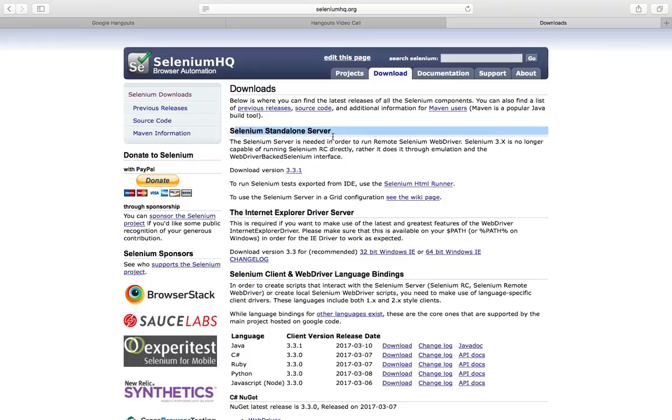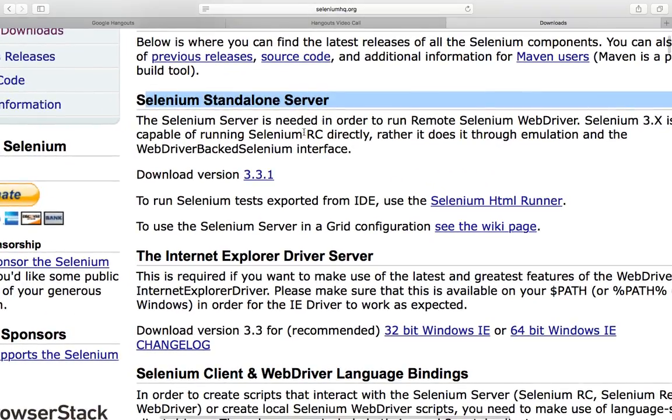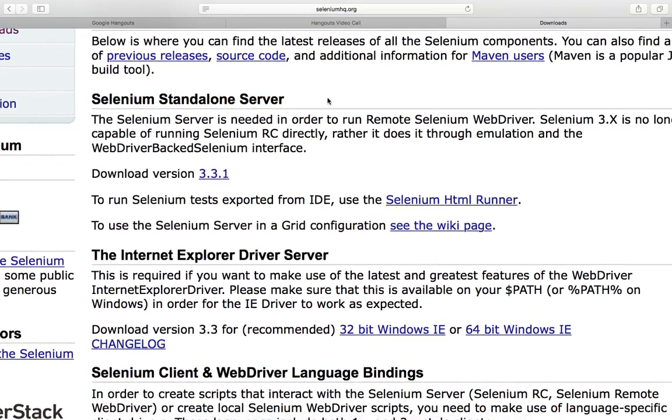Here is the main thing which we need. So we need to go to Selenium server standalone. Okay, so it has everything. So what we need to do is we need to download this version.